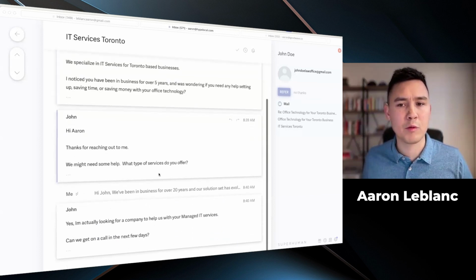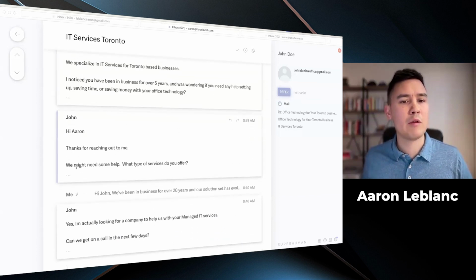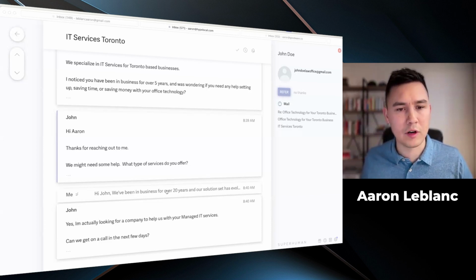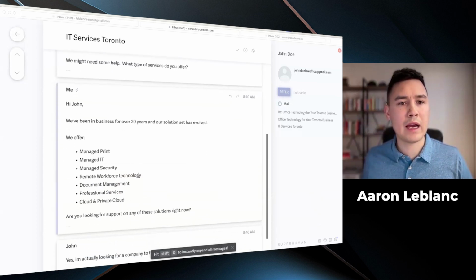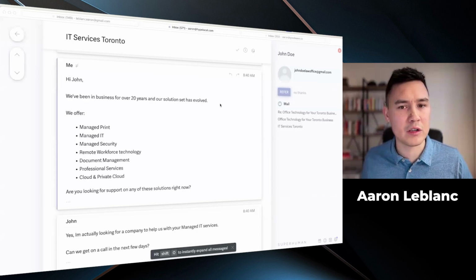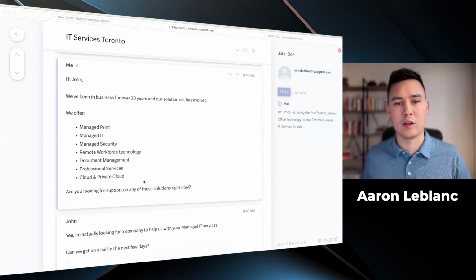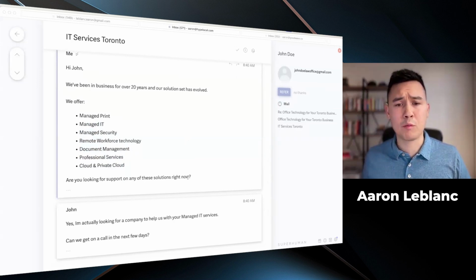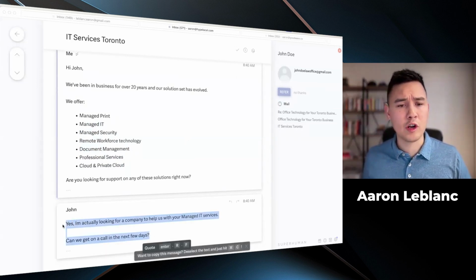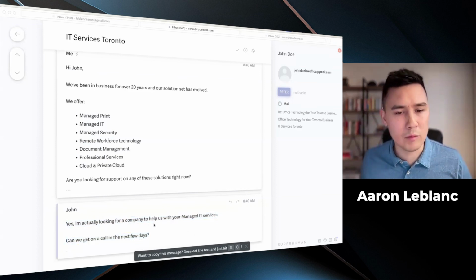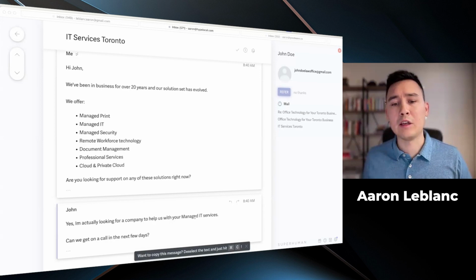Okay, prospect responds back, hey, yes, we might need some help. What type of services do you offer? Okay, I respond back, hey, John, we've been in business for 20 years and we offer managed IT, print, managed security, remote workforce technology, right? The works. This can be, of course, anything. Are you looking for support on any of these solutions right now? John responds back, typical prospect response. Yes, I am actually looking for somebody interested in that. Can we get on a call in the next few days?